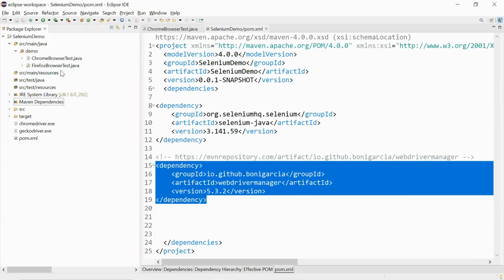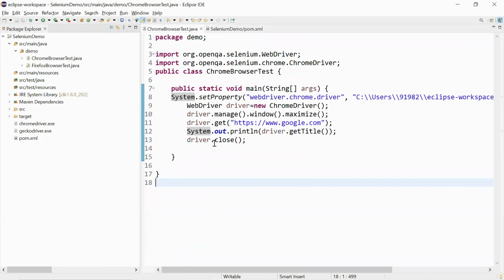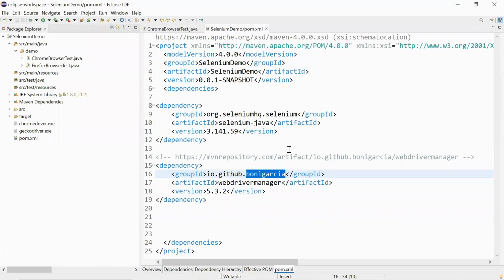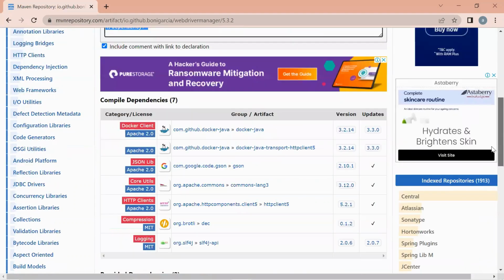So let me close this one and come back to the pom.xml file. This WebDriver Manager has been created by the person named Boni Garcia. Let me go to the Chrome browser and show you something: the documentation of this WebDriver Manager.